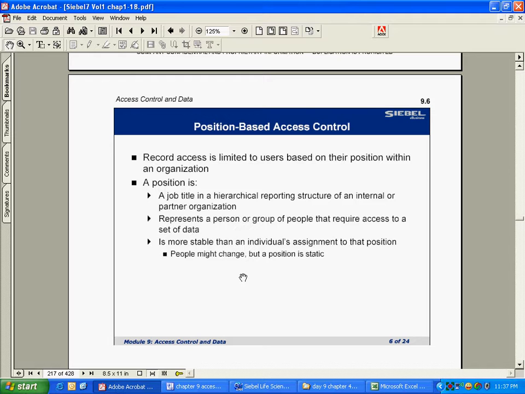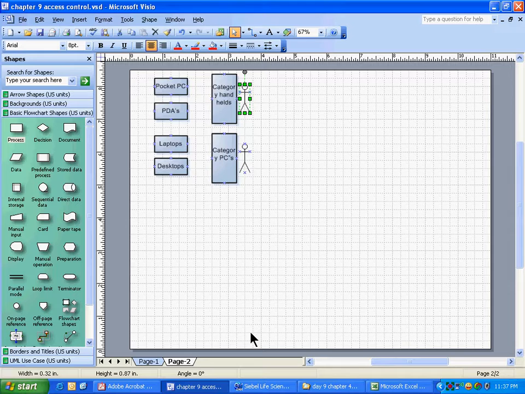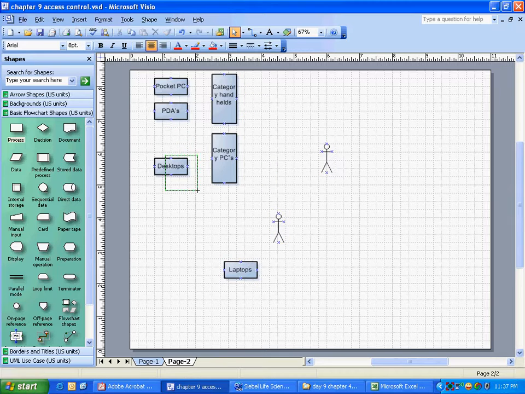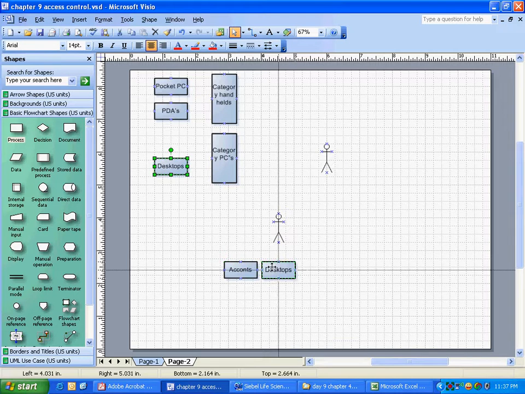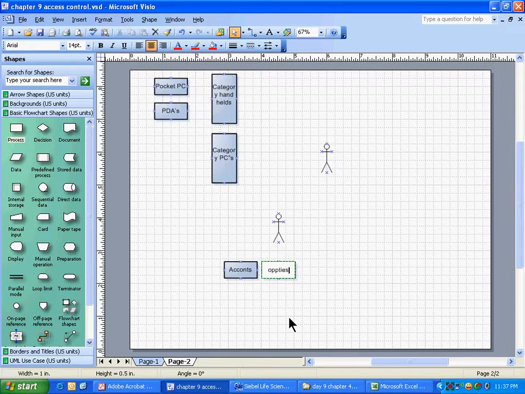Let's say there is a hierarchy. Let's say there is a position. Now you will understand why personal access control is not important. So let's try to understand that. See, let's say this is a user, and there are some records which are assigned to him. Accounts, right? Optis, okay.